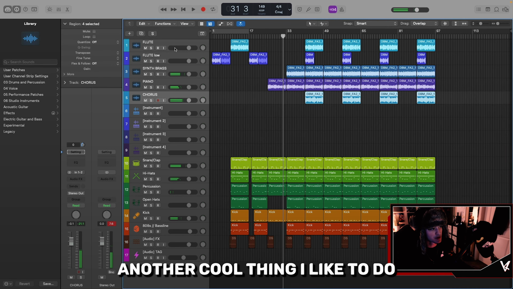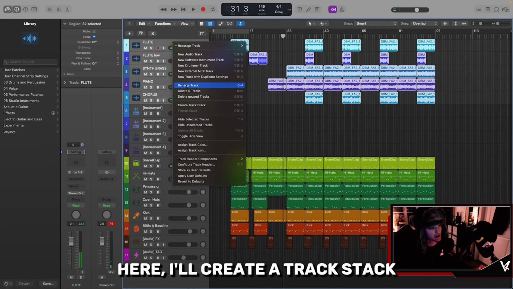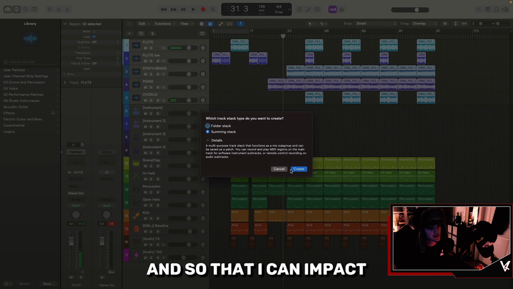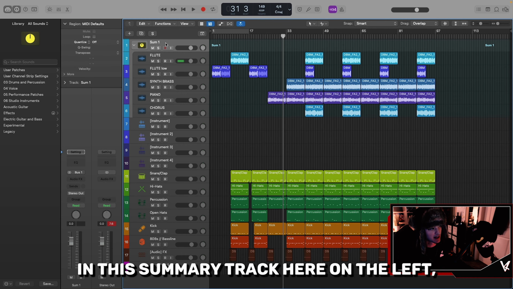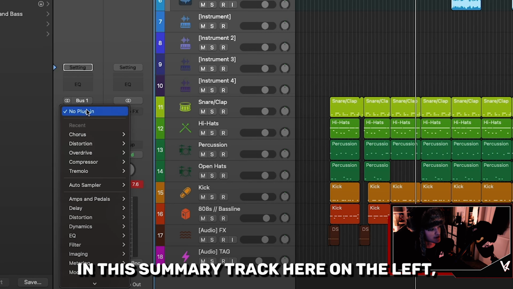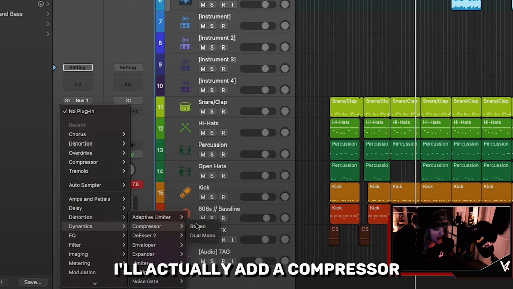Another cool thing I like to do is with all of my melody files here, I'll create a track stack, so that I can impact the entire set of melodies all at once. And in the summary track here on the left, I'll add a compressor.